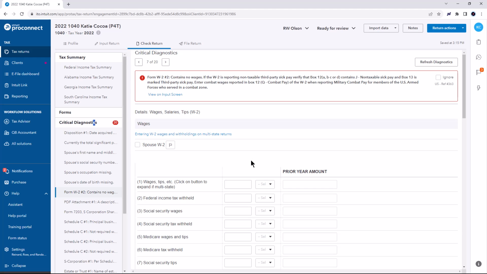However, we do give you the option to quickly view the input screen if you need more context in regards to a particular diagnostic. Diagnostics also have a reference number, which is extremely useful if the need arises to contact our customer success support team for assistance. Once you have corrected the critical diagnostics, clicking Refresh Diagnostics will remove them from the list of critical diagnostics.